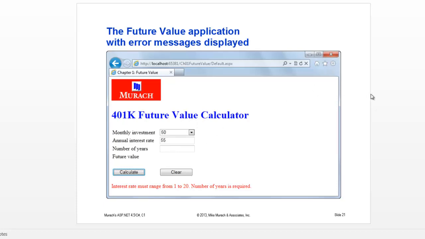Now, the server side will still validate it even if it gets past the client side, but this is one way to avoid the full round trip. If the user does not have JavaScript enabled in their browser, then this will go to the server anyway and be validated over there. So you don't get the advantage of not having a round trip in that case, but it's still validated.